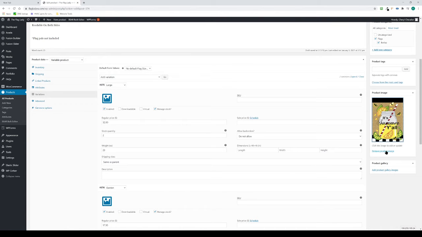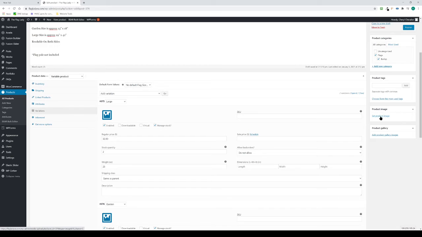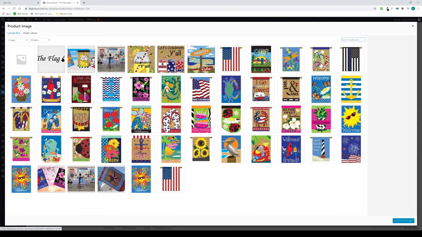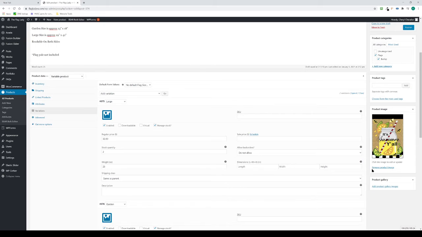So if you want to remove it, you just hit this, and that removes the image. So when you first create a new product, if you weren't copying something, it would be like this, and then you have to click Set Product Image. And this is where you could select a file off your computer, or go here to one that's already uploaded, click on it, set, and now it's there.